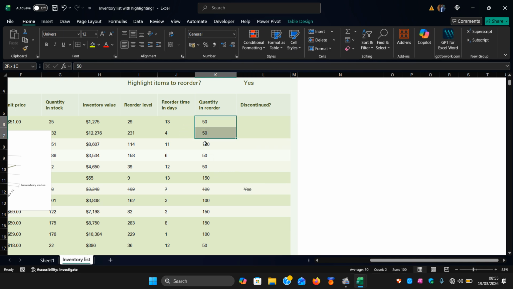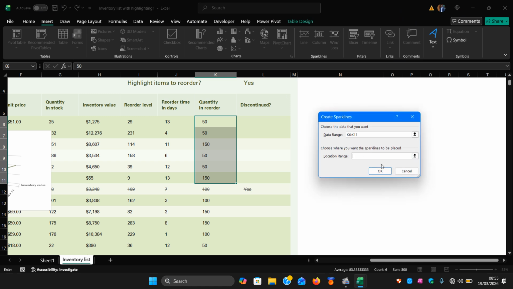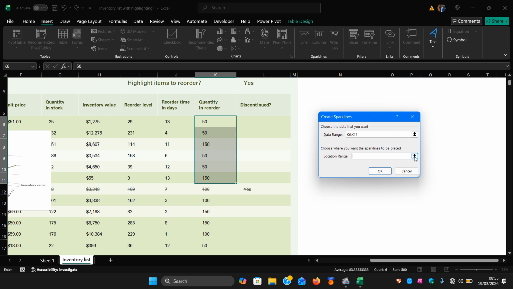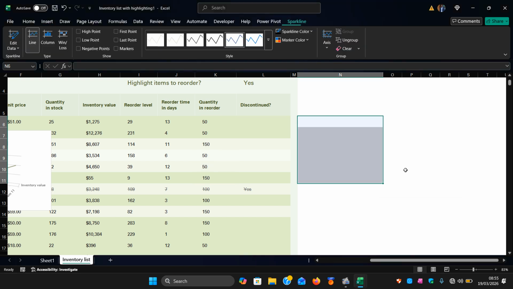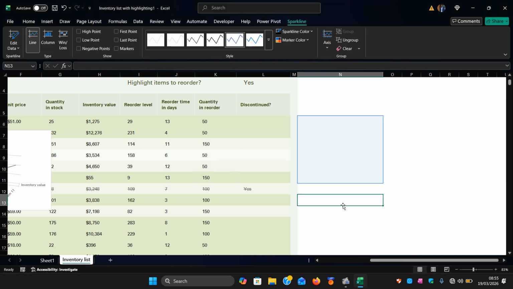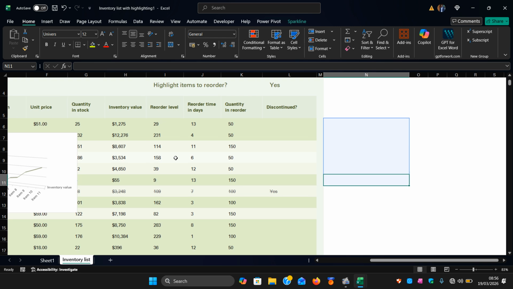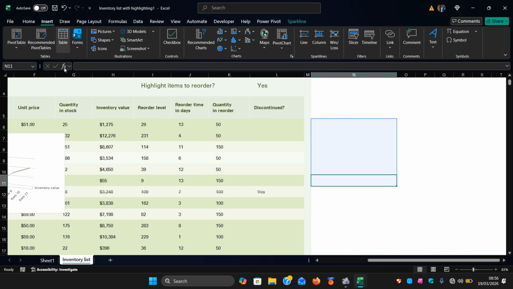So when I highlight the quantity in the reorder, and then I come to the insert, I select a sparkle line, and I also highlight the place where I need them to go, for example, from here up to here. When I press OK, they should be able to come on your laptop. Then you will see them as lines, either showing an increase or a decrease in your values.